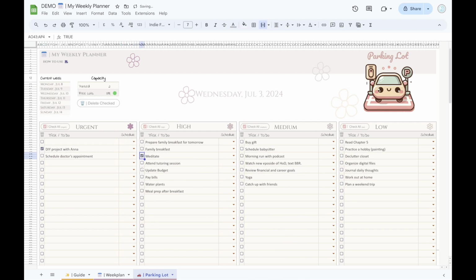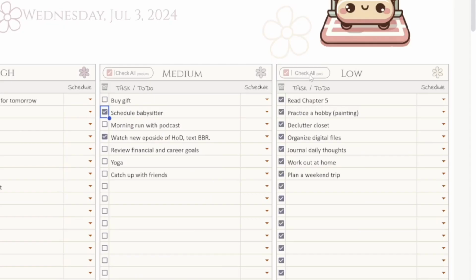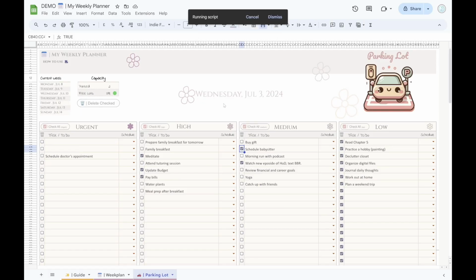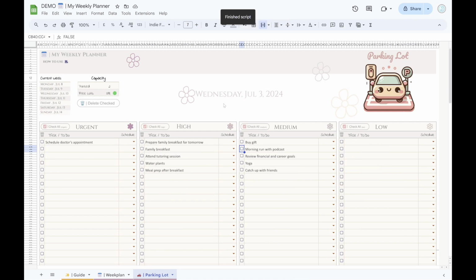If you want to clean up the parking lot, simply check off any task you want to delete and hit the Delete Checked button. You can also check or uncheck a whole list for efficiency. That's it for the demonstration.